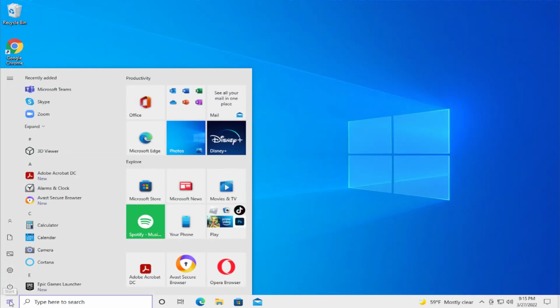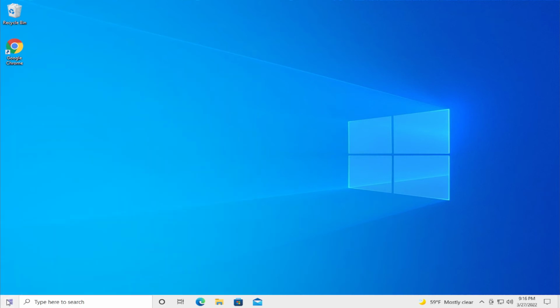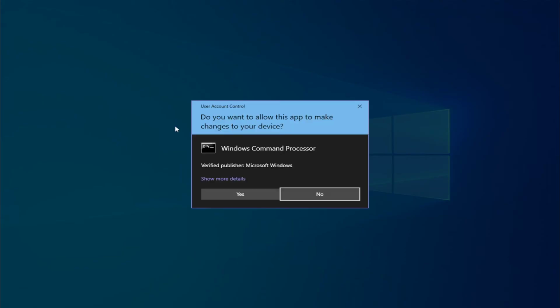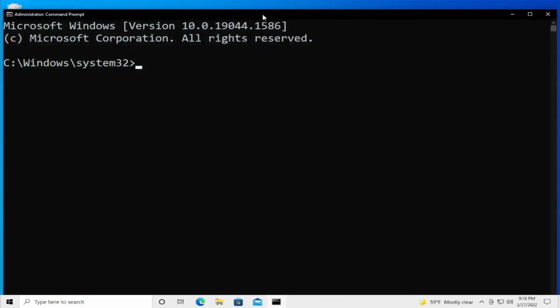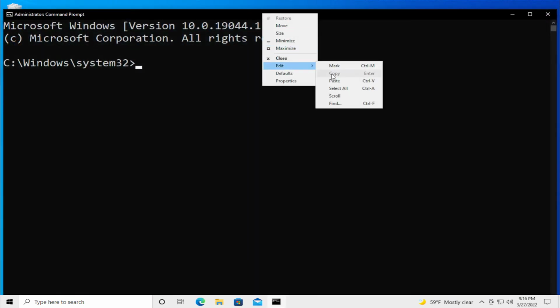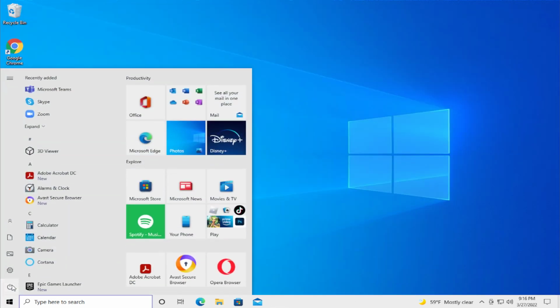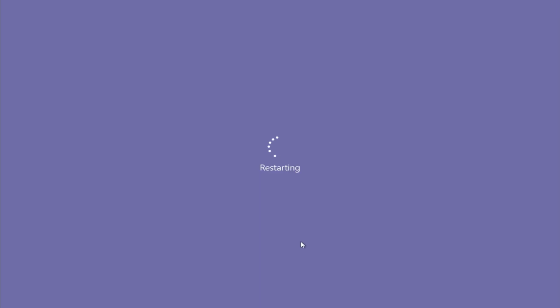go to the start menu and select CMD. Right click, run as administrator, click on yes, right click in the top and select paste and hit enter. To apply the change, restart your computer. Go to the start menu and select the power button and click on restart and wait a moment.